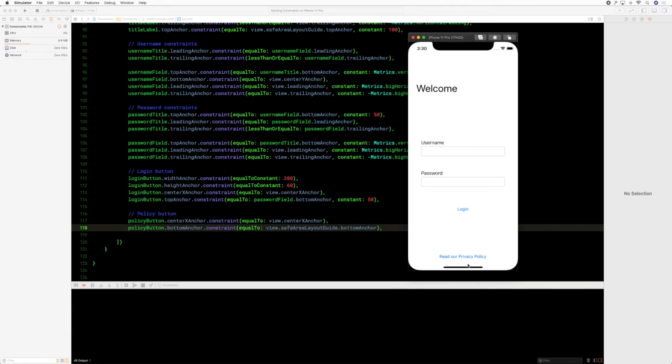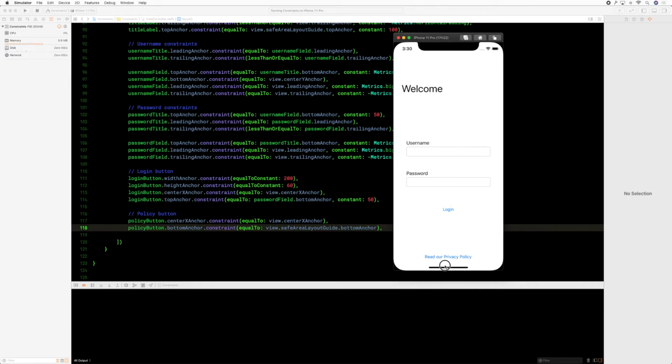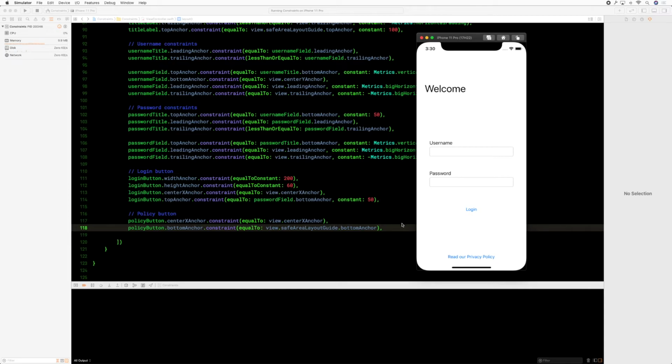But if we were on an older device that had a physical home button down here, then the safe area is actually non-existent, I believe. It's right at the bottom of the screen. So it's good to use safe area, to work around the notch and to work around the home indicator down here on the newer iPhones.